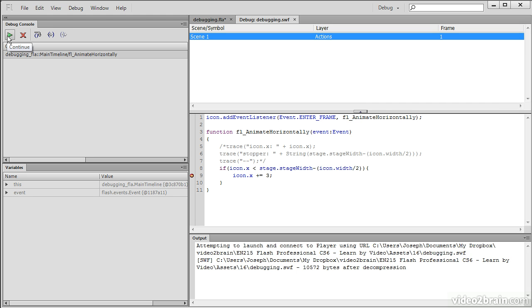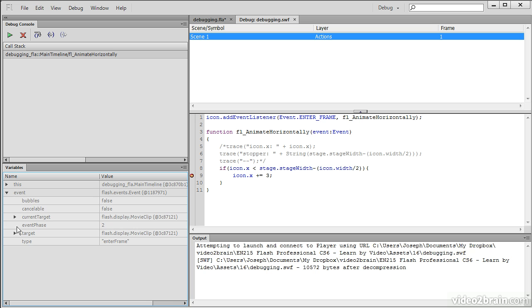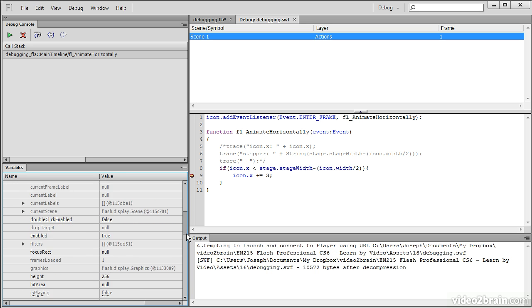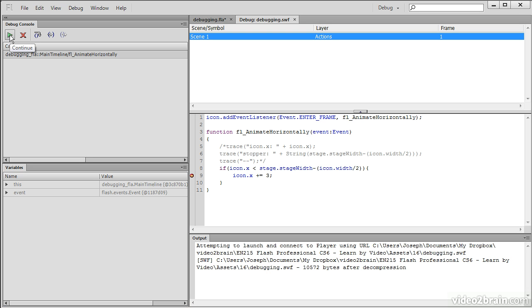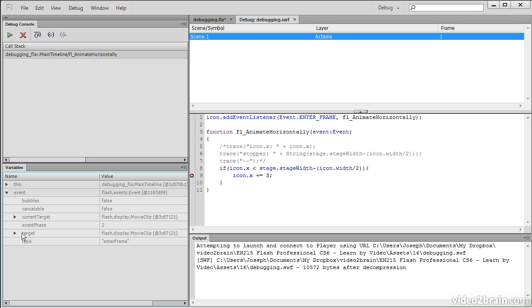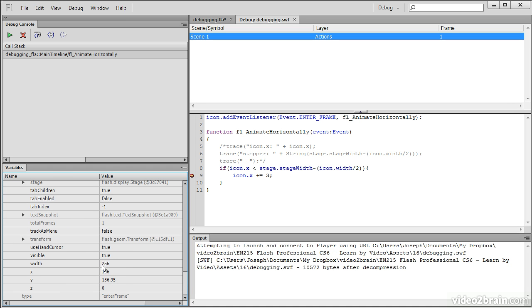If we hit play again, we can actually go forward in time a few frames and check our event, target, X position. We can see it's 143 now. Do it again. And it's 146, so it's incrementing by 3 as expected.